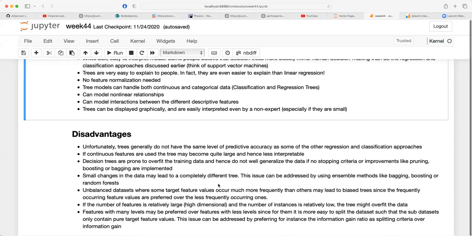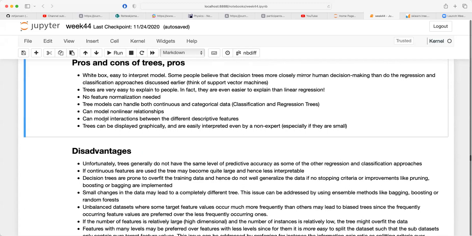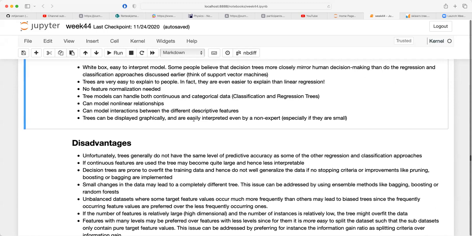Okay, so let's go back to the advantages. You can model interactions between different descriptive features. Trees can be displayed graphically. And you saw yesterday that a library like scikit-learn has a lot of functionality which allows you to describe the tree easily. You can easily make a nice plot of the tree.